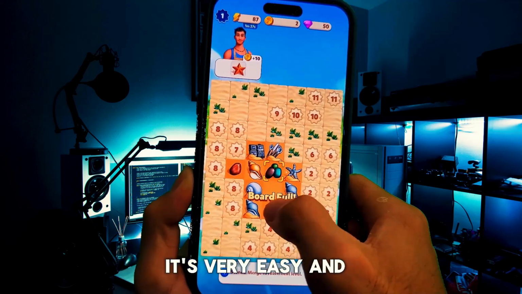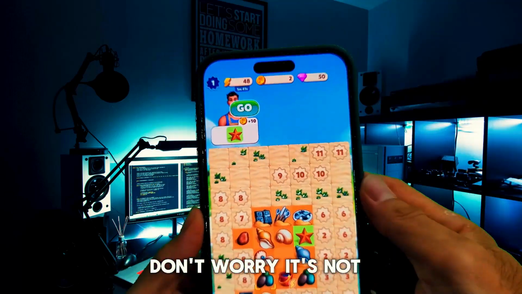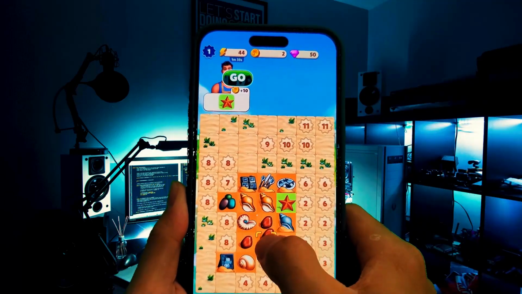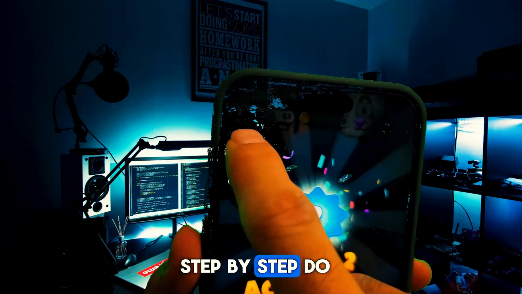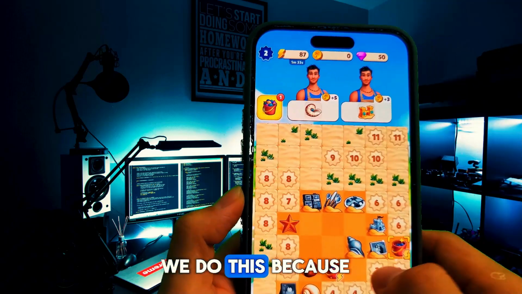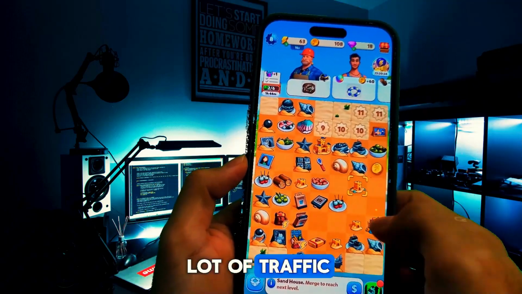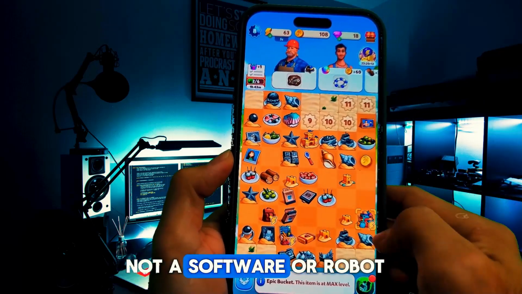Guys, it's very easy and really enjoyable with this game. Don't worry, it doesn't take a long time. Guys, just trust me and follow all the instructions step by step. Do not skip any step to get your resources. We do this because our system gets a lot of traffic every day. We need to make sure you're a real human, not a software or robot.